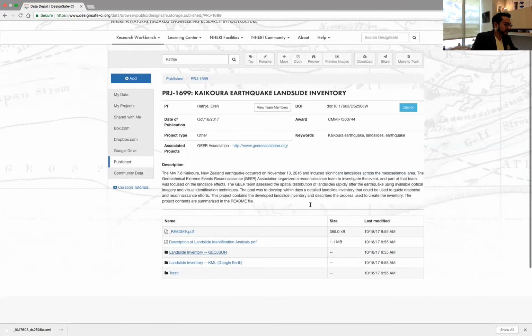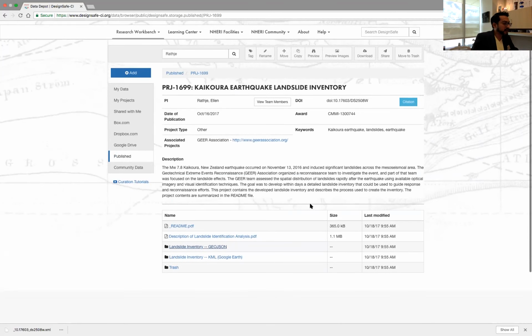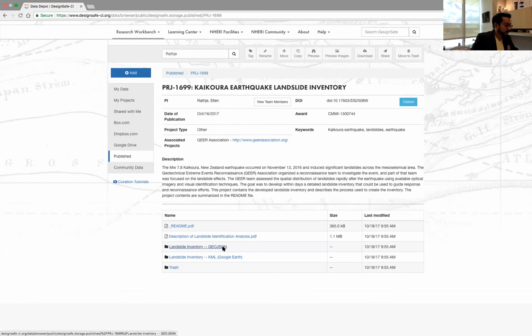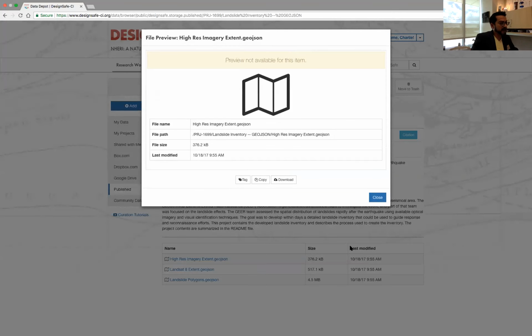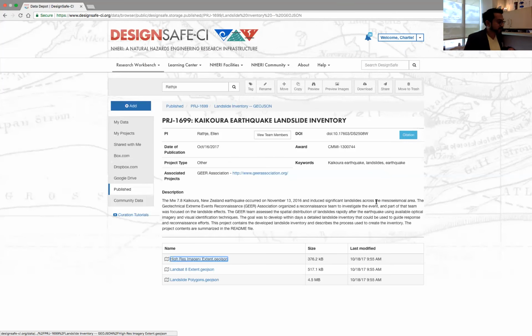Here's some JSON files associated with it. All right, so here's some GeoJSON tagged files that you can look at, you can review. Of course, we don't have a preview for that, but I can open this up using the HAS mapper, and it will show me all the GeoJSON data inside there.